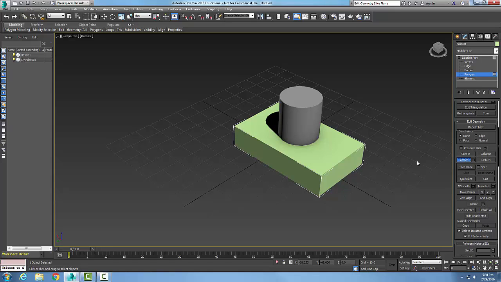And so I can say attach, and I can say, all right, what do you want to attach? I can pick this cylinder, which is not an editable poly, just a cylinder. I can attach it, and bam. It now is attached to this editable poly. It's the same color because it is part of the same object. So now this whole thing is part of my editable poly.